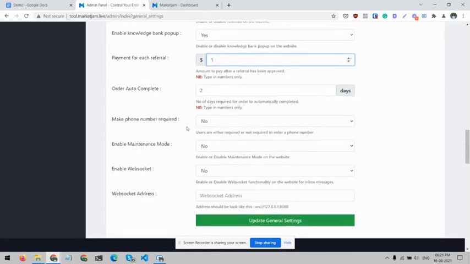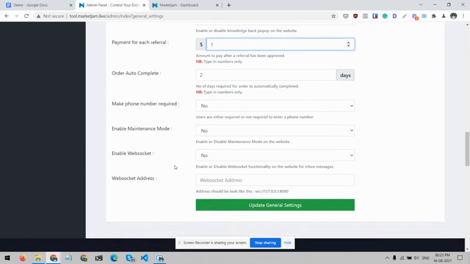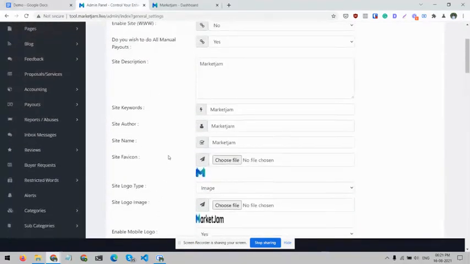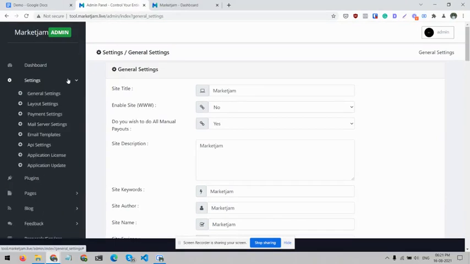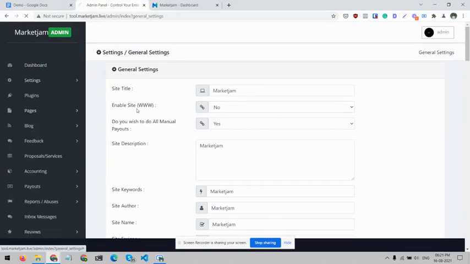You can make the phone number required when any seller signs up. It's totally up to you how you do it. You can enable maintenance mode in case you are doing any changes. For the WebSocket and WebSocket addresses for the messages, you can keep it as is. So this is general settings, and then you can set up payment settings.